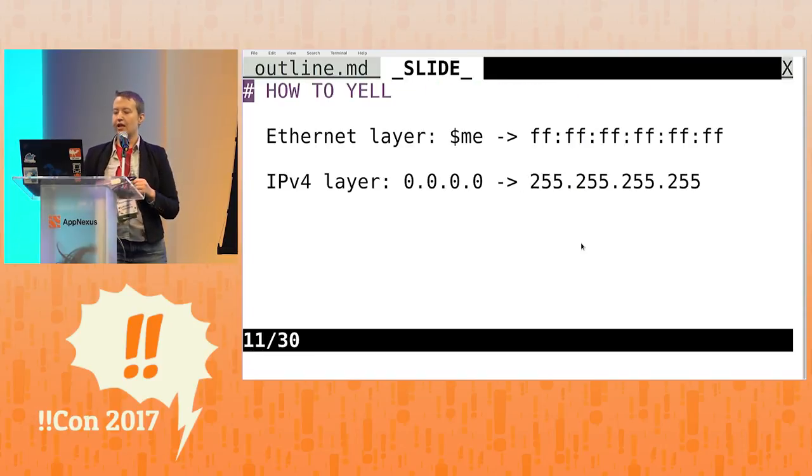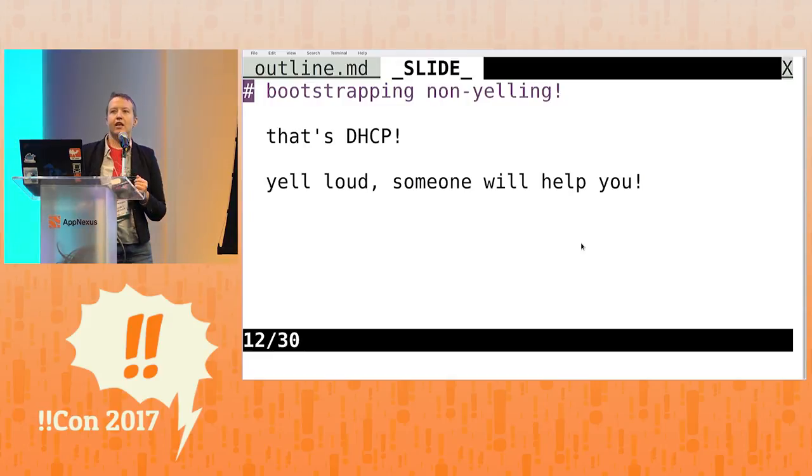So that's great. So the way that we're gonna yell is we're gonna address our packet with an Ethernet header that says from my address, which I know what it is, to everybody. And on the IPv4 layer, just yell back, okay, holler back. And I'll do some yelling. So we can use this to bootstrap a process by which we can discover how not to yell so much.